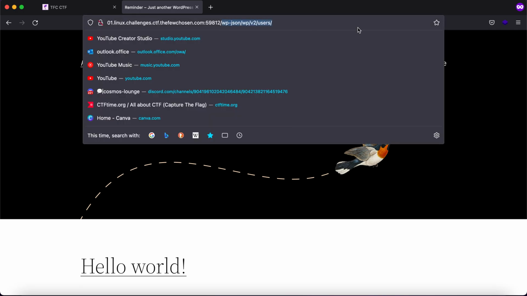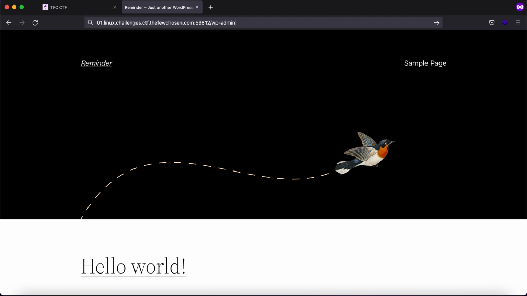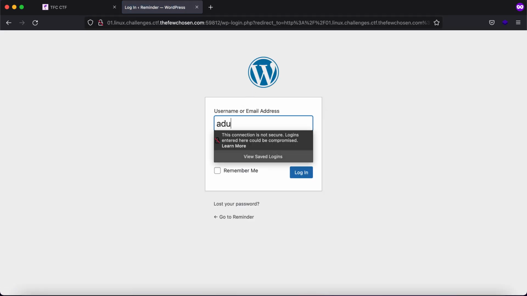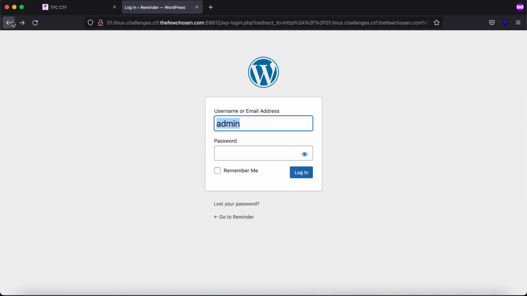So what do we do? Let's just look at the wp-admin. This is where you log in for the WordPress site. As might be understandable, we'll not be able to log in using admin and admin, because the purpose of this challenge is to find out the password. So what do we do?